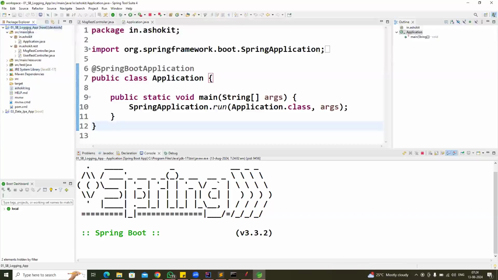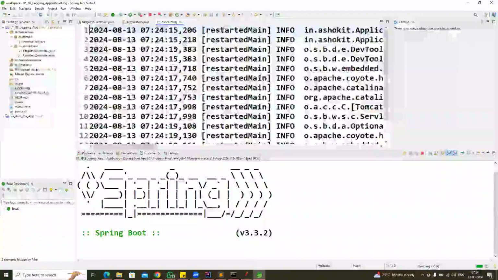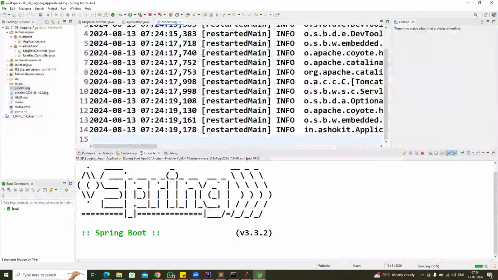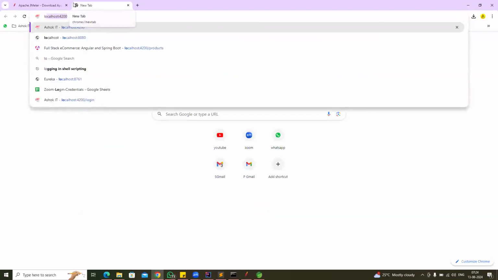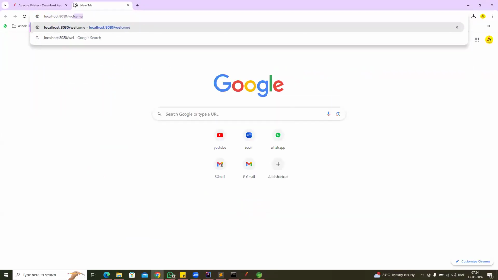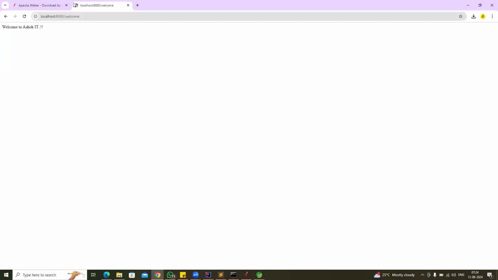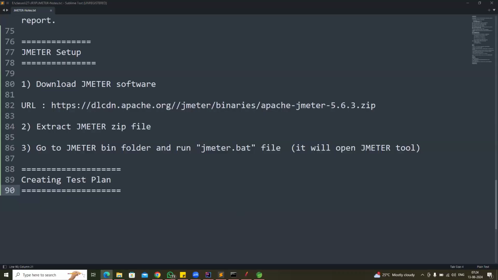As there is a log file, the log messages are going to the log file. The Ashok.log file is available. My application is started. Just go to the browser, localhost colon 8080/welcome. So when you hit this, we are getting the response, welcome to Ashok IT. Now, the same API I want to test by using JMeter.